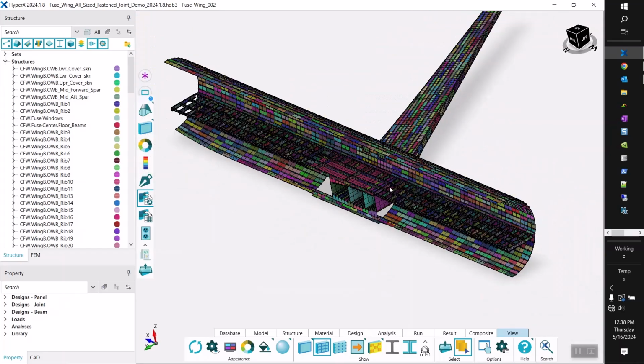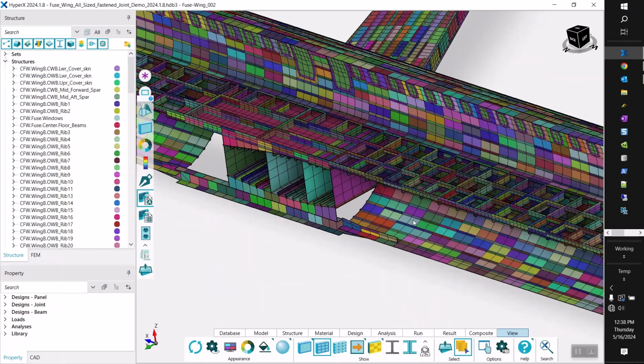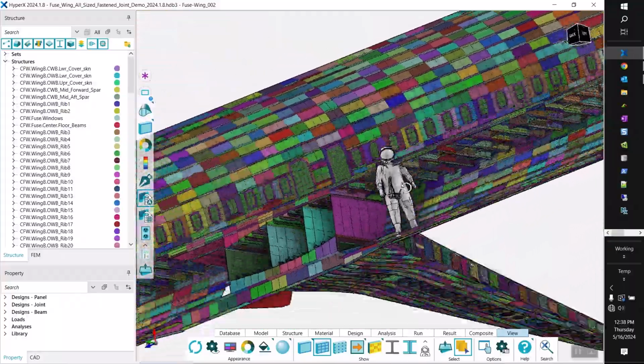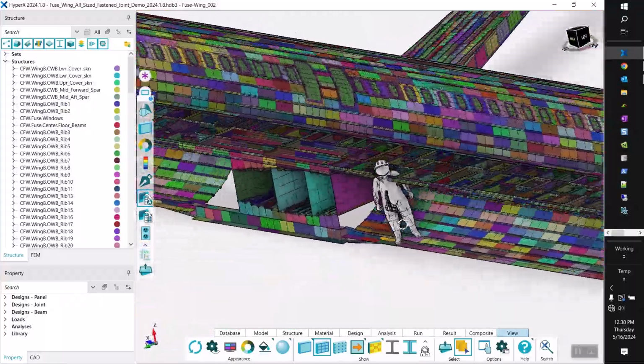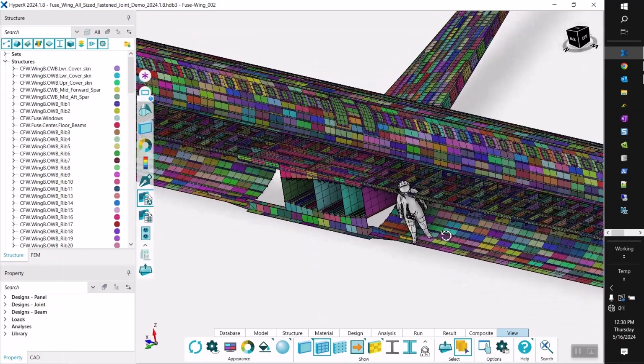You can see the large integrated fuselage wing here. Kind of get a sense for how large this is. I can have my little spaceman. Gives me a little sense of scale there. So it's a fairly large commercial aircraft type application.